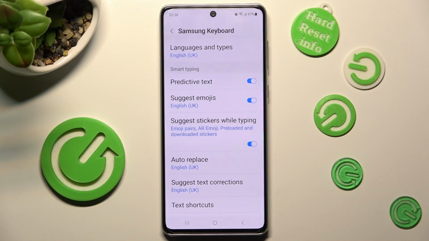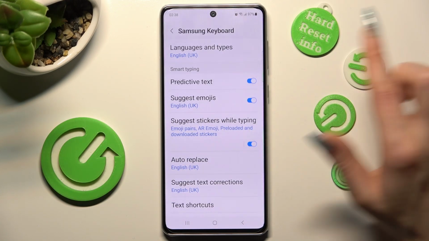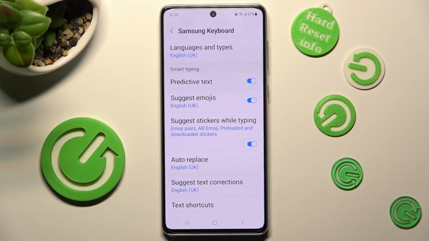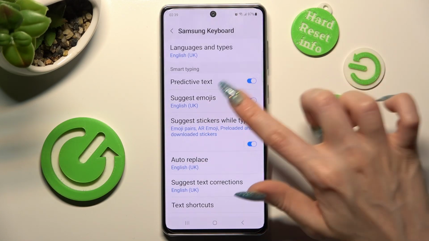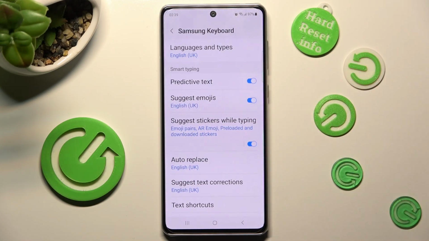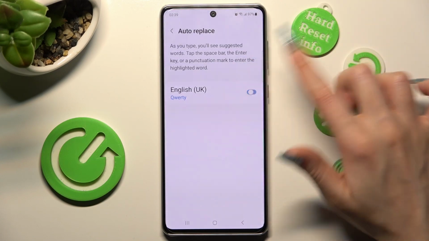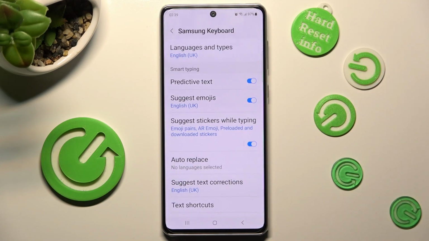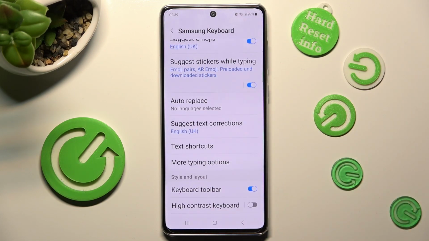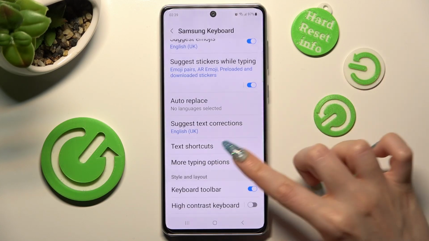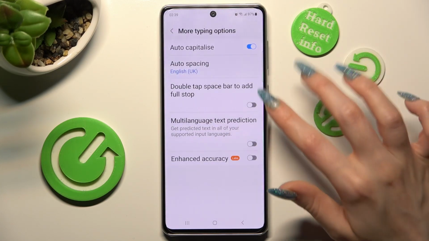And as you can see, smart typing options are available over here. You can manage them by tapping on the switches next to the chosen ones, or tapping on the best one for you and clicking on the switcher in it. When you're ready, you can also scroll down, tap on more typing options, and manage all of them the same way.